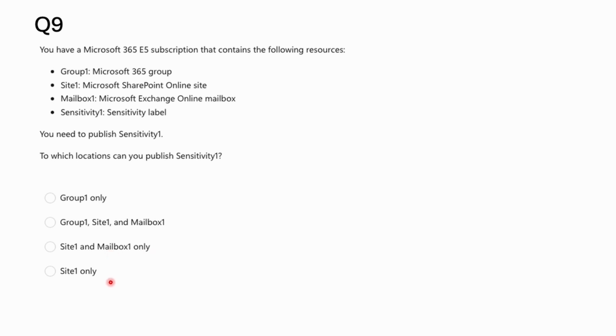So let's understand and try to recall from your experience what you have done and what you have to do to apply or publish the sensitivity label.